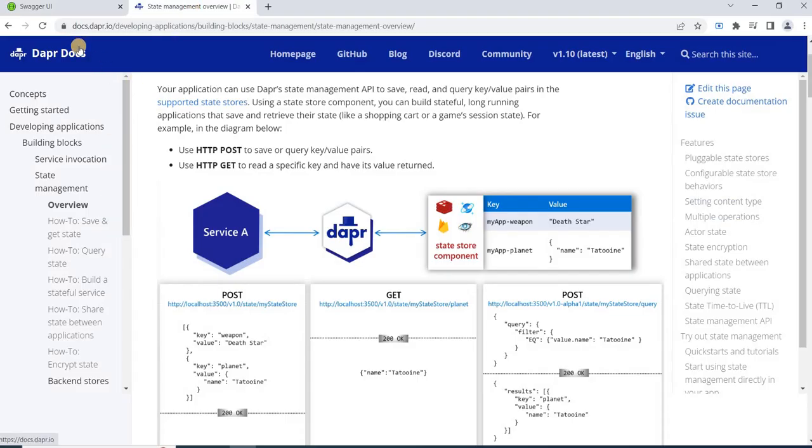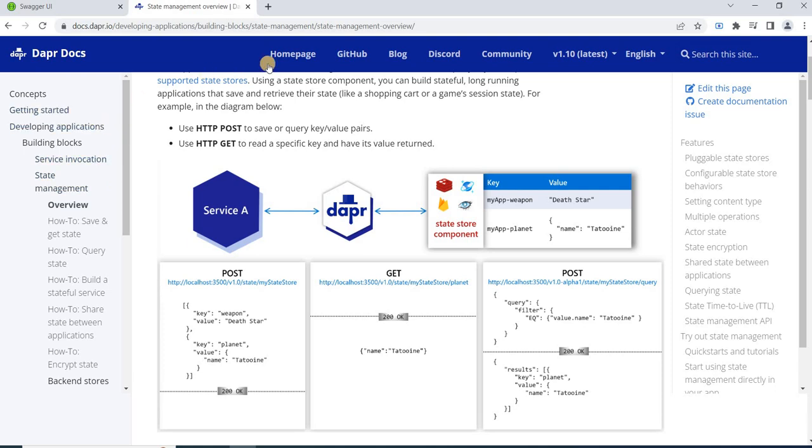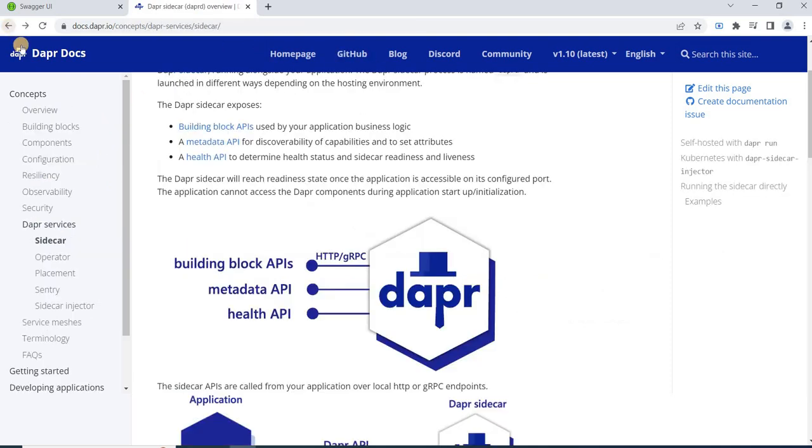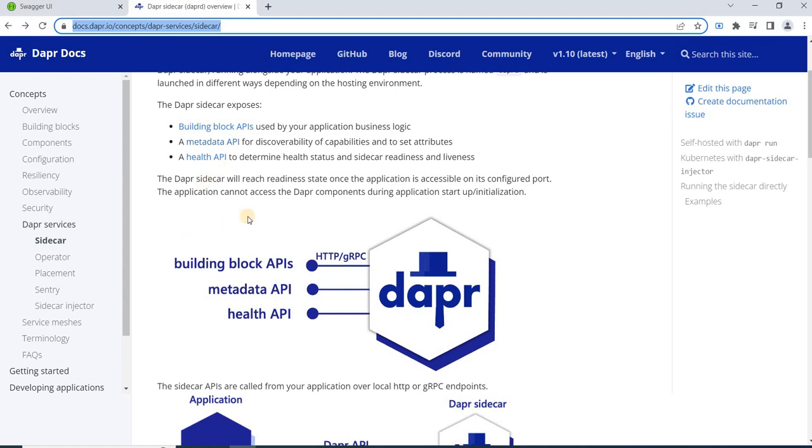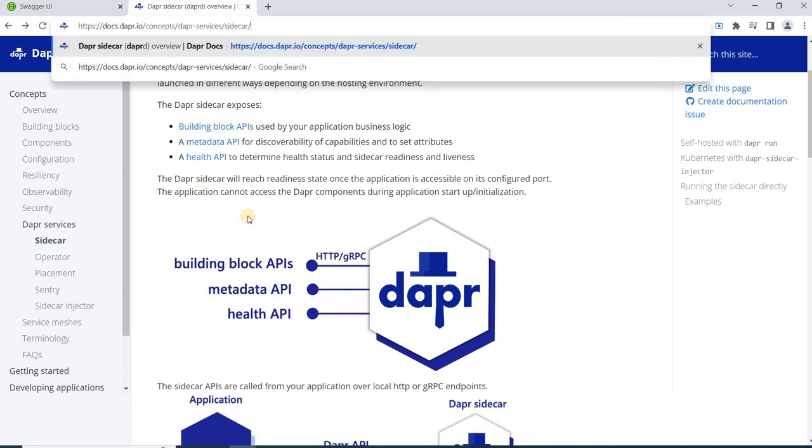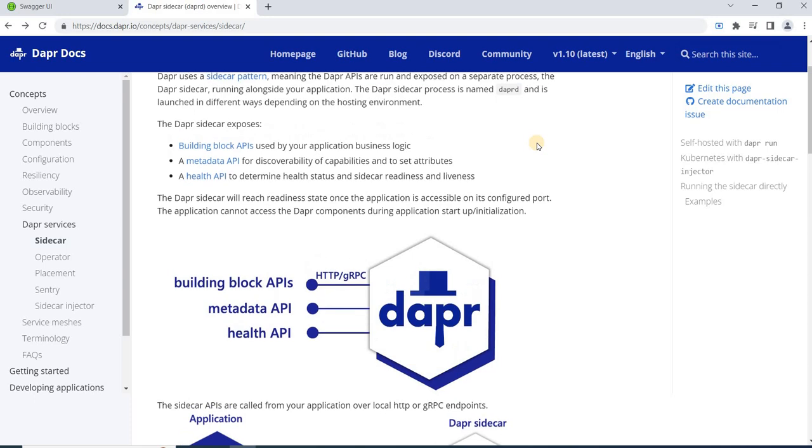So here are the Dapr docs where we can read about this particular state management and other building blocks, and also about the sidecar. So this is the link about the sidecar. I will provide this URL inside the video description, from where you can copy it and read about the sidecar on their official website.